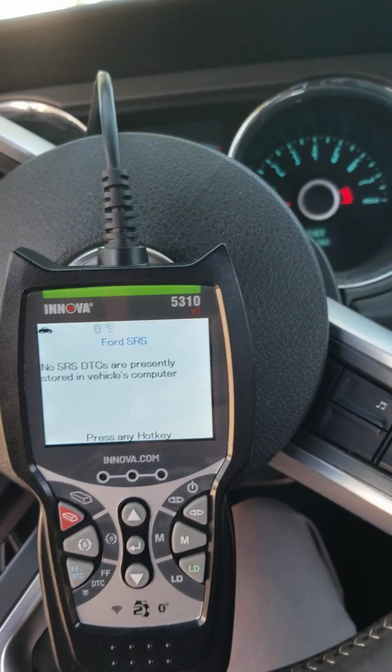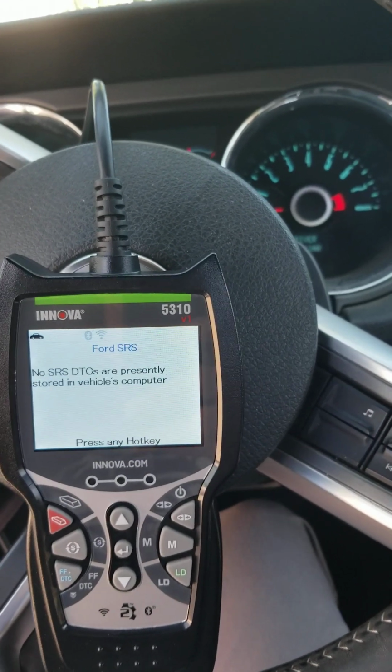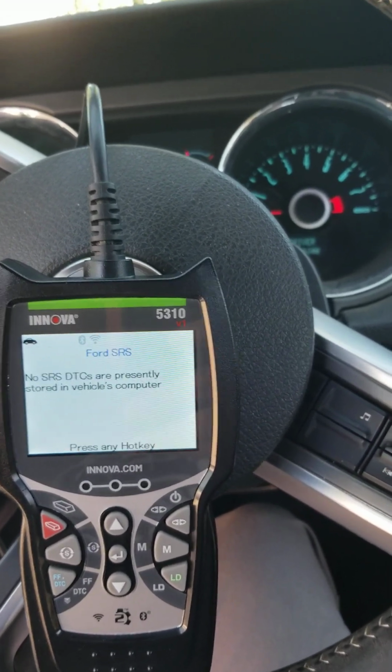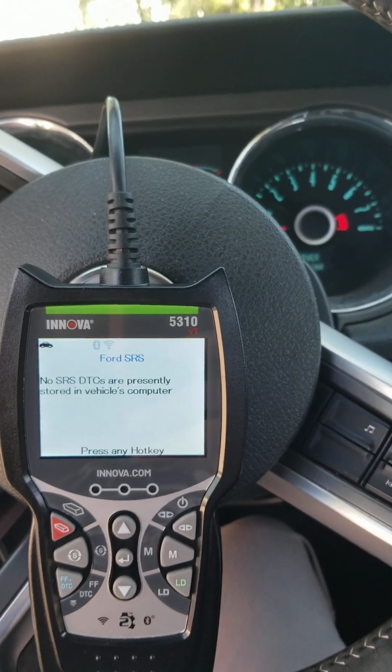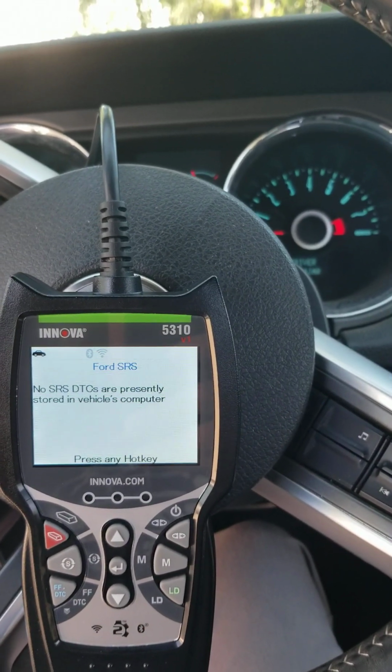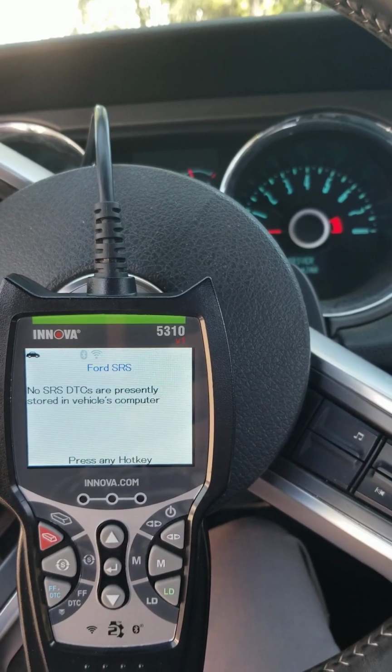Now, anytime there are no SRS DTCs, and this applies to ABS and check engine, you can erase them and it's going to say successful. The same applies, but if you do have the code and you get that message "sent," then there's another issue going on with the SRS module.